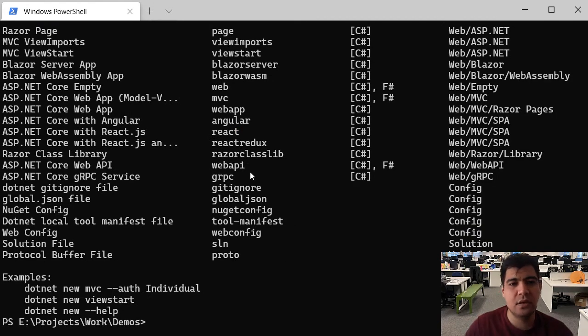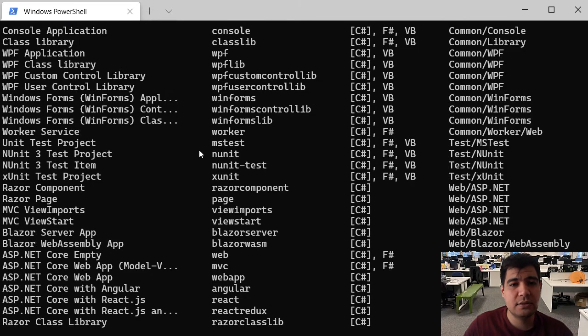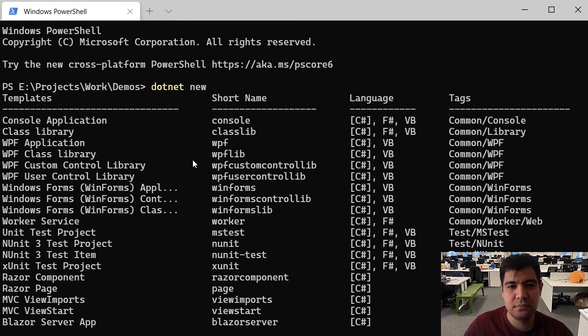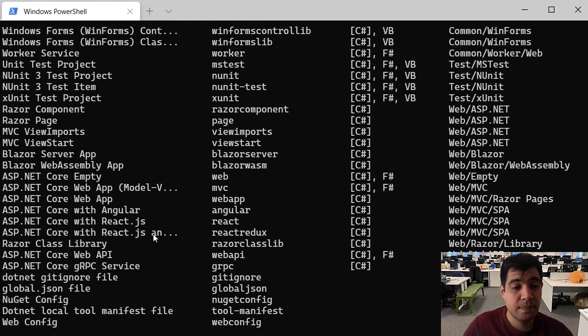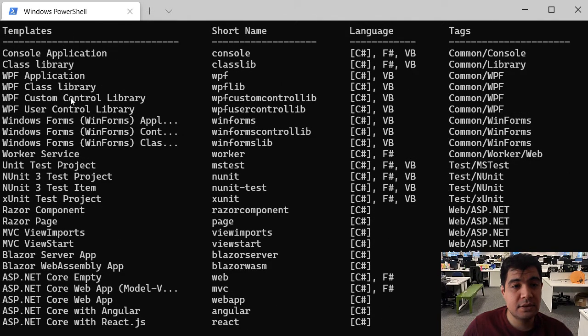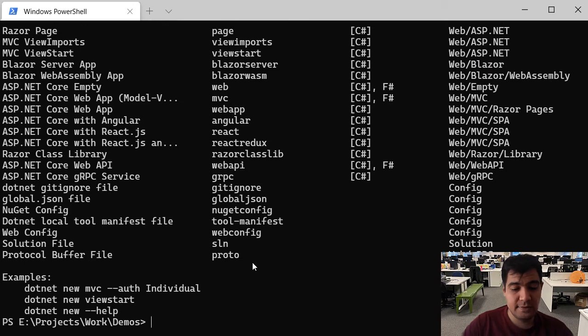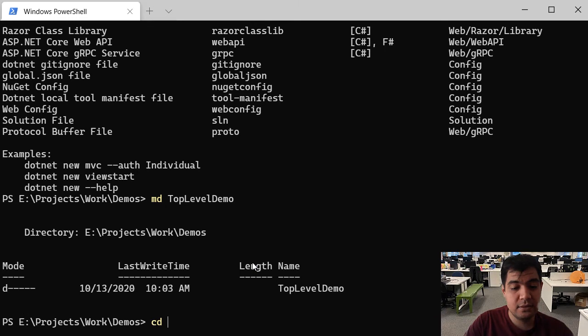If you type dotnet new, you get a list of all the possible templates, and to create a new console application we can always use this short name, and let's do that. Let's create a new folder and call it top level demo and cd into it.